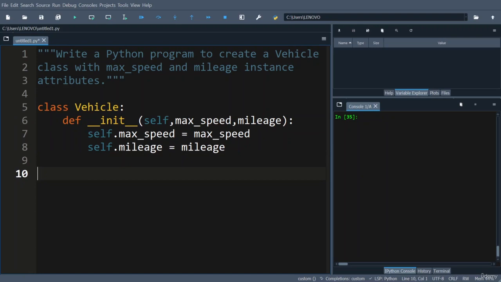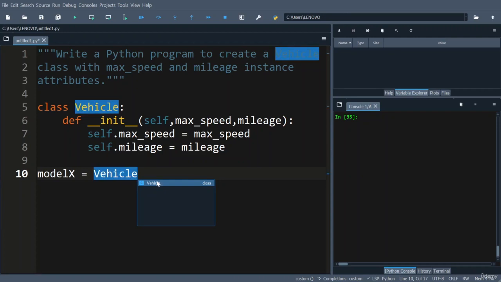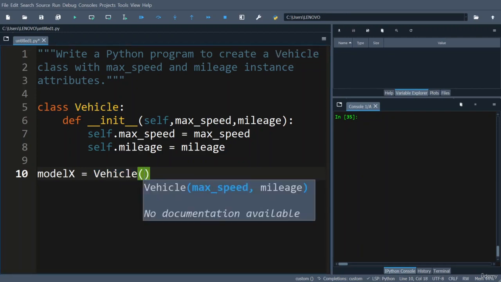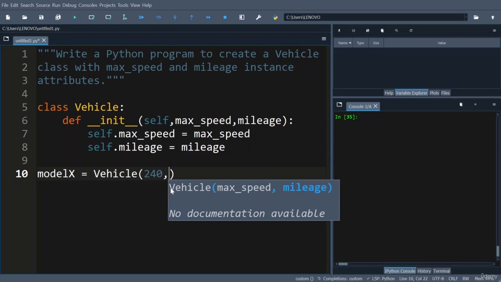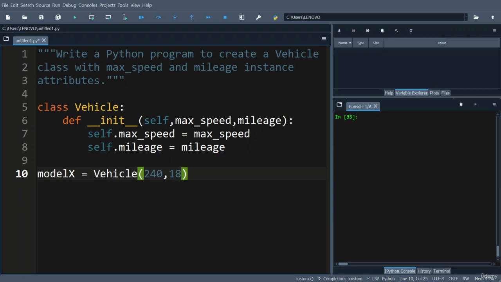Now let us define a sample object for the vehicle class. Suppose I want to define a model X vehicle. So I'll create an object for this model X vehicle, and I'm initializing the maximum speed and mileage. Let us suppose maximum speed is 240 kilometers per hour, and mileage is 18.